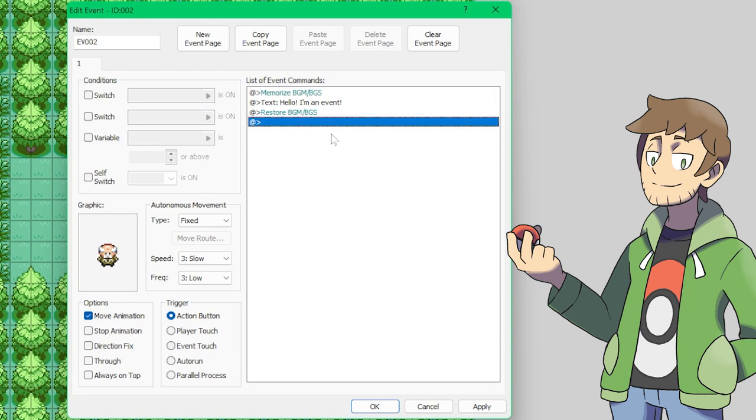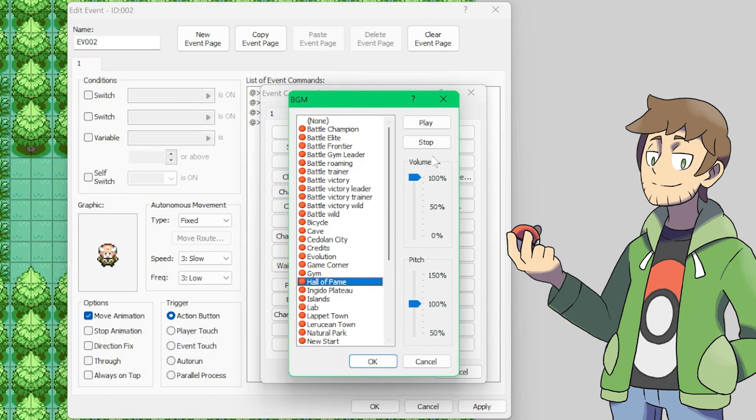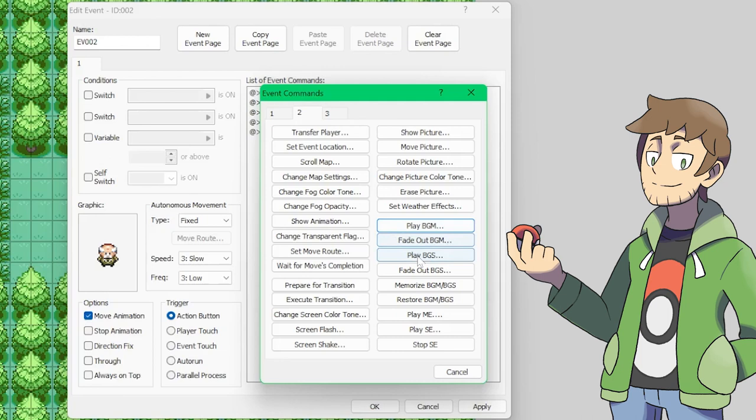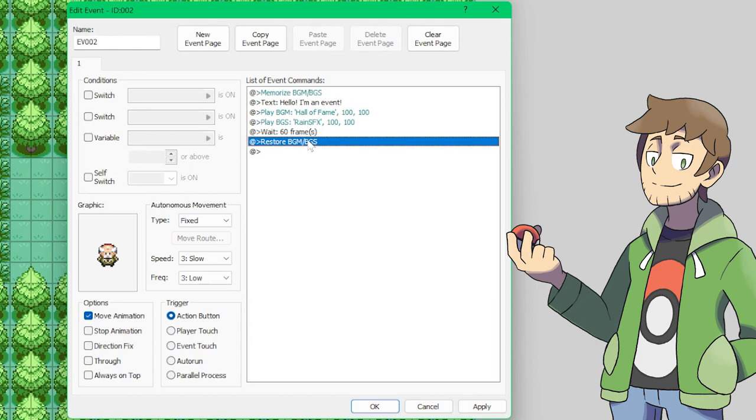And then in the middle, let's actually do a play BGM where we're changing our BGM. Let's play something like Hall of Fame. Okay, that's kind of cool. And then let's also do a play BGS here. Let's play our rain and let's crank up the volume even. And then let's give it a wait. Let's wait maybe 60 frames. And then at the end, let's restore BGM/BGS.